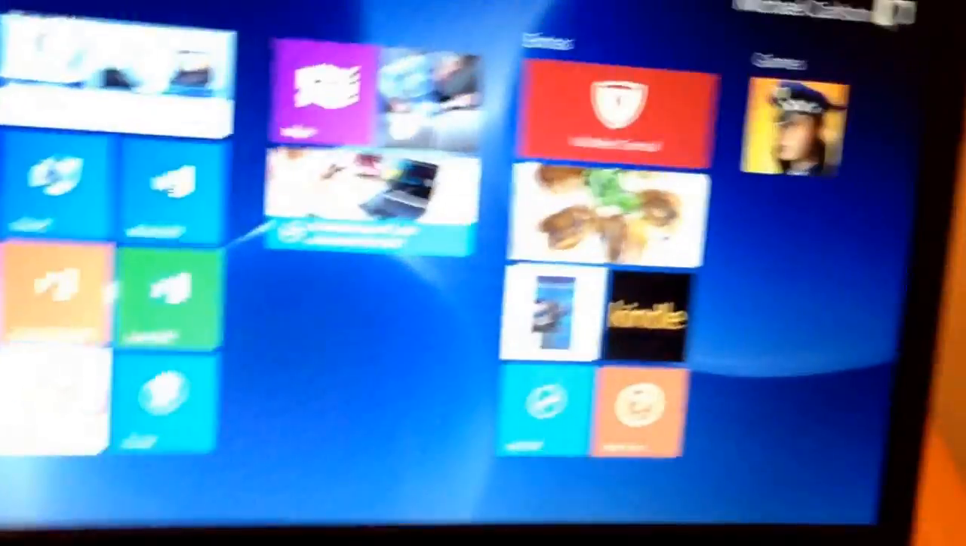And yeah, guys, that is my review on the Dell Inspiron 15 with an Intel Celeron dual core processor. Thanks for watching, and I do recommend this laptop.